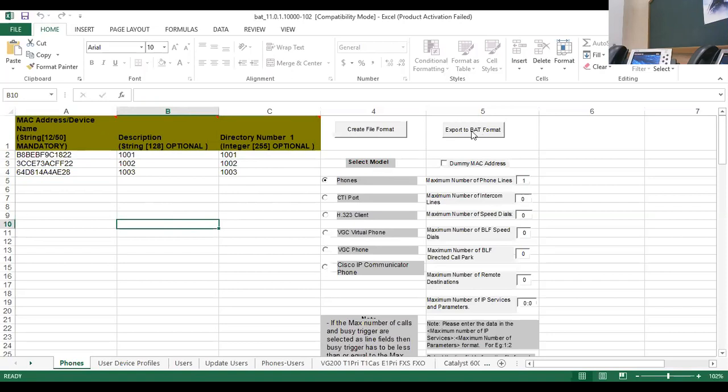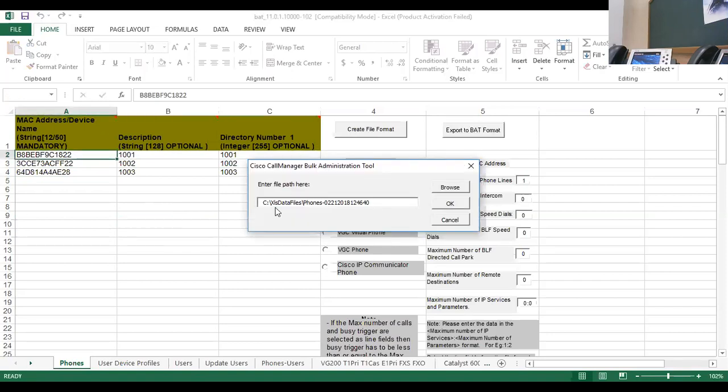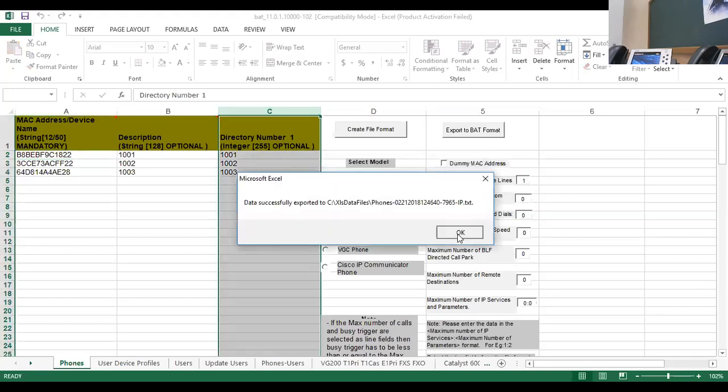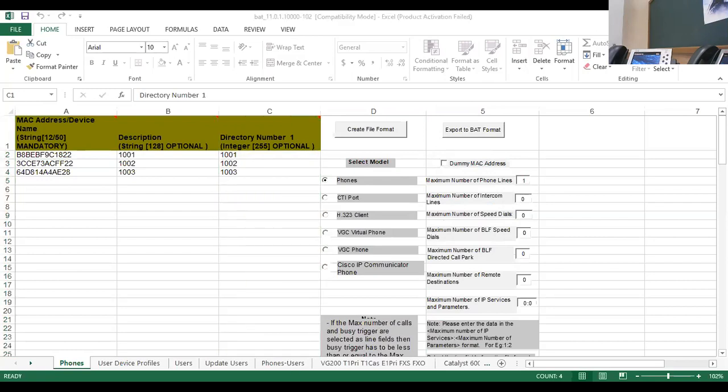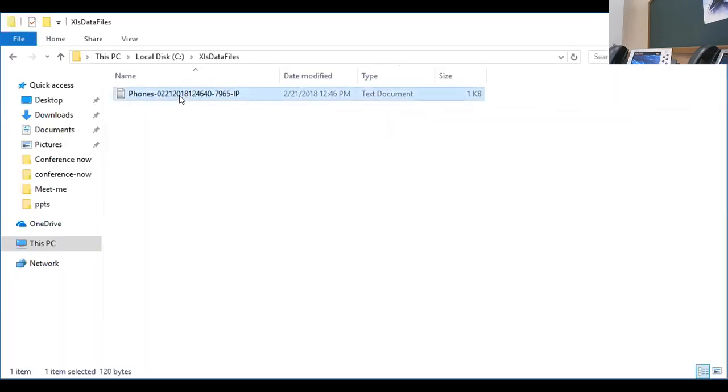Now we need to export to the BAT format. So here we go, it's going to save in the XLT data files, phones. I'm going to provide the unique name, which is 7965 IP phone. I will check this file in C drive. So we have this file in C drive, phones. So this is the file.